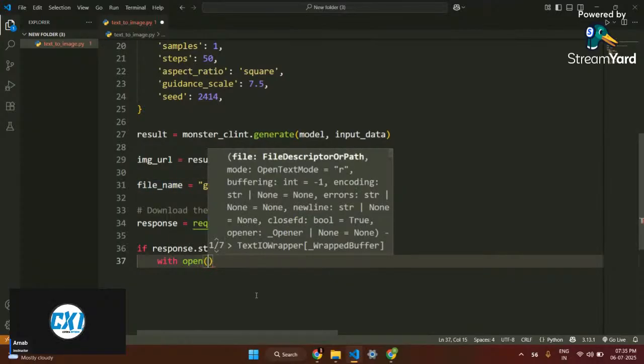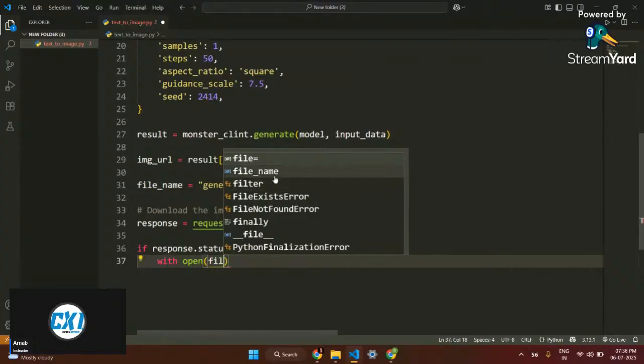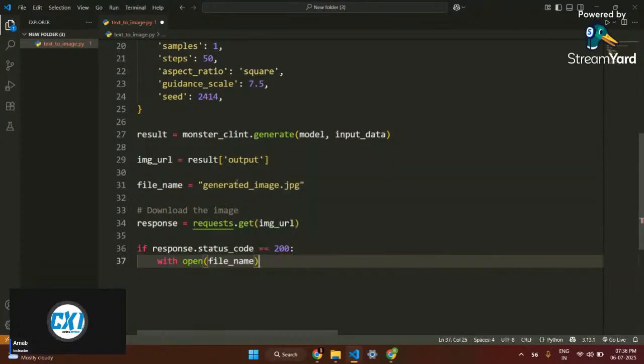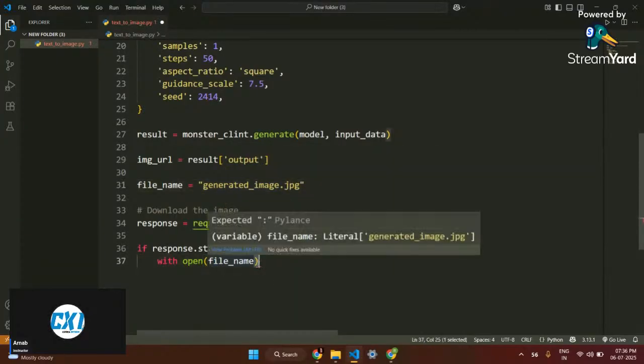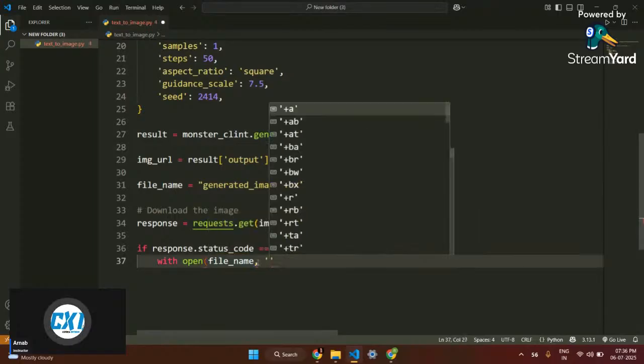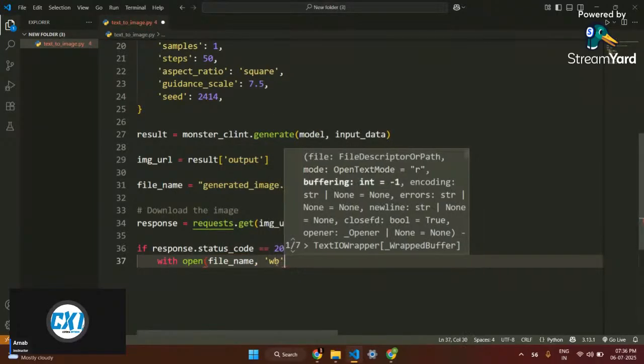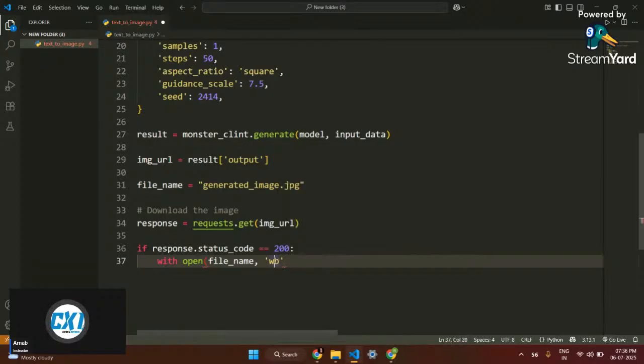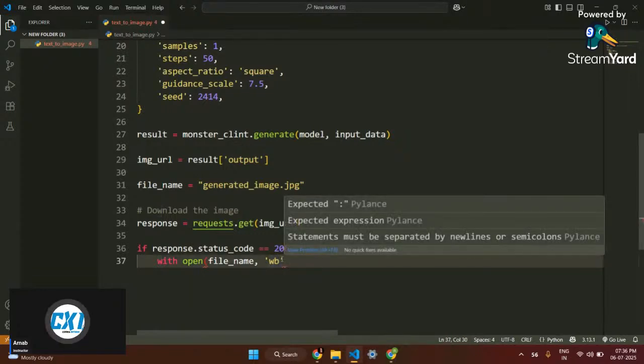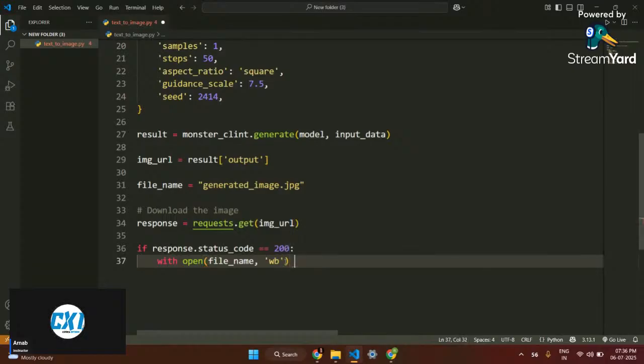With open, the file name would be file name, which is generated image.jpg, and here we have to write WB. This is the syntax actually, guys. WB means write binary. So this is the permission which I gave: W as write, and B as binary. Write in binary as file.